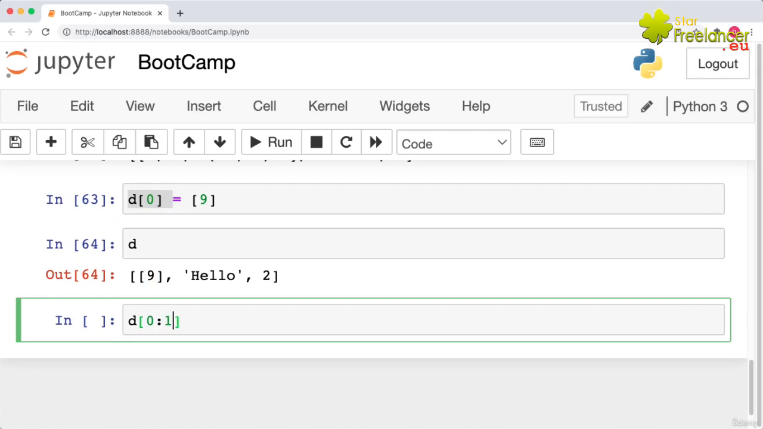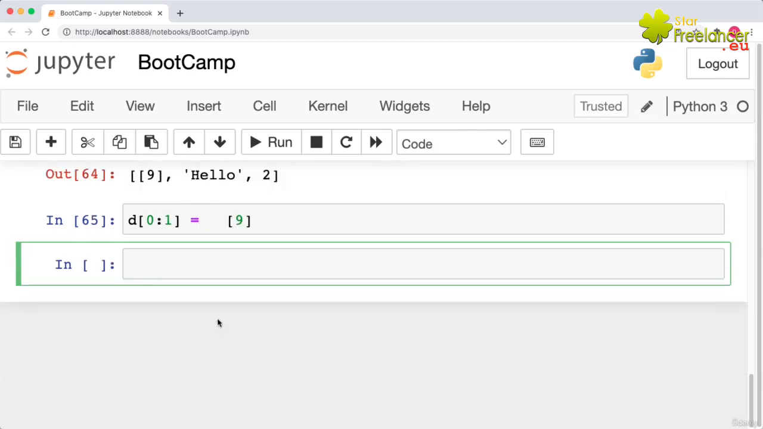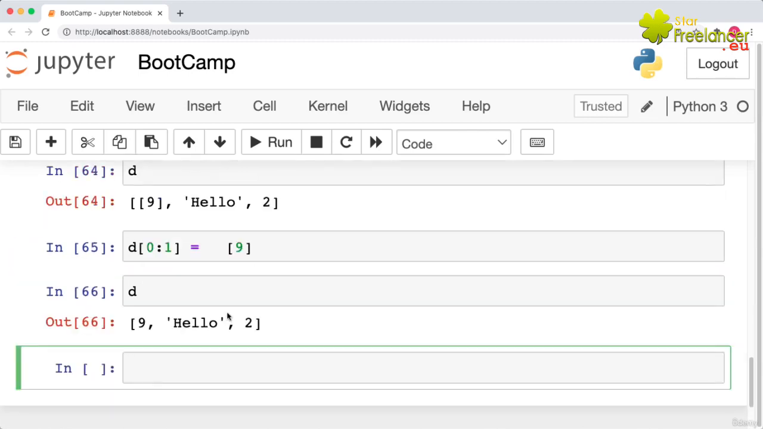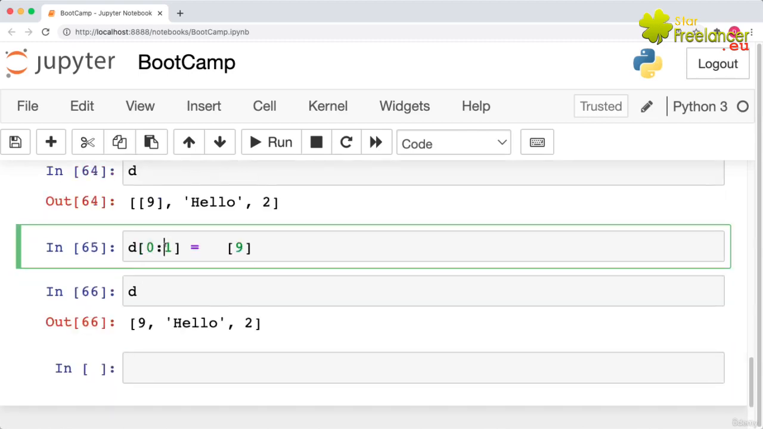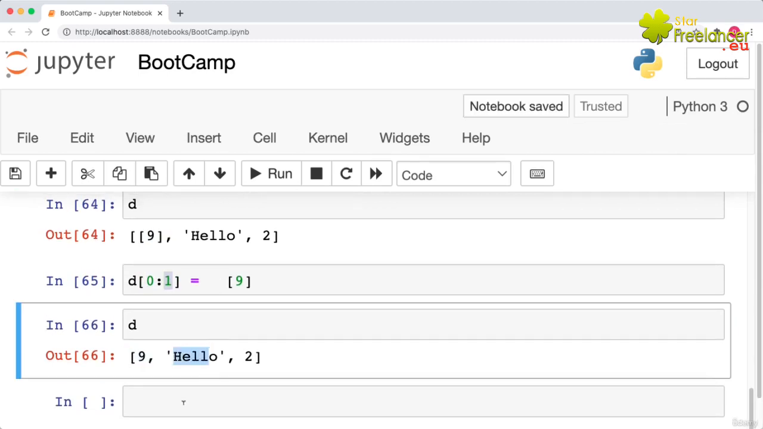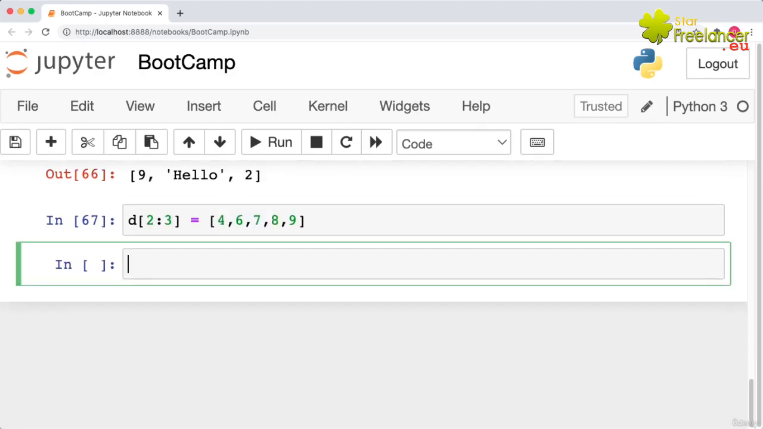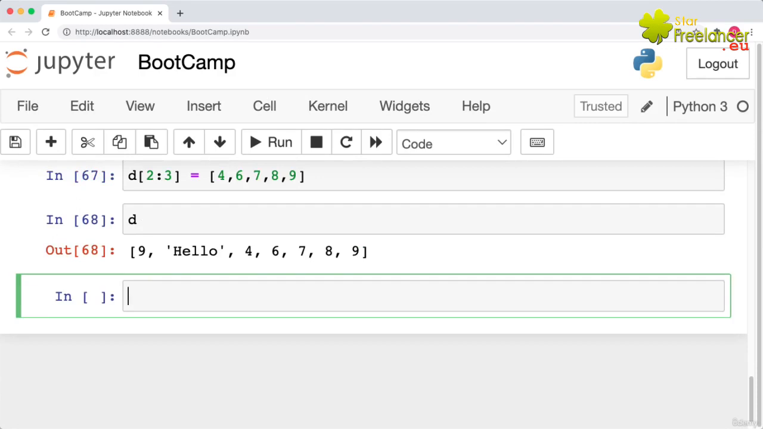0 to dot get to 1. Then I will come here and I put same 9 to replace that. If I put D now, see, it has removed that. This one means start from 0, dot get to 1. That is this position only. If I want to put something here now, continuity, I can address it as this. Put whatever you want to put. If I put D now, see, continuity.